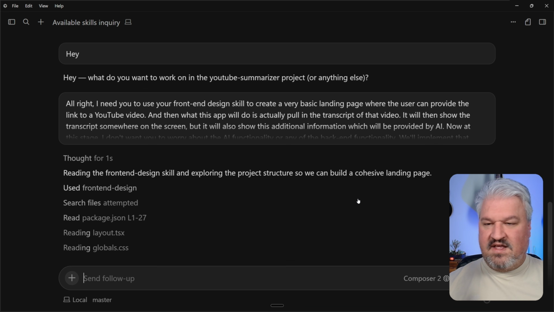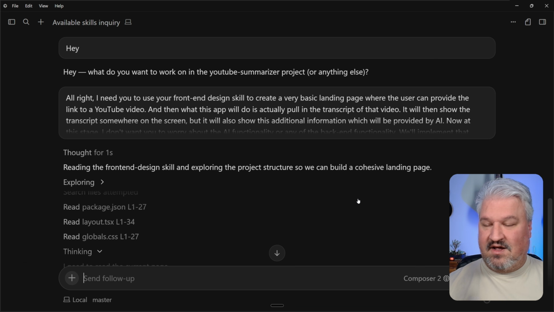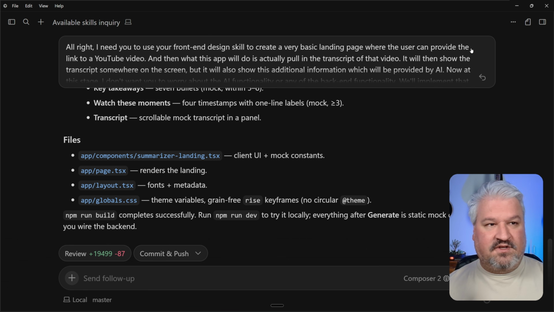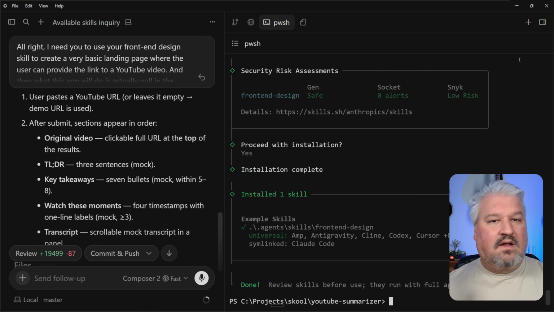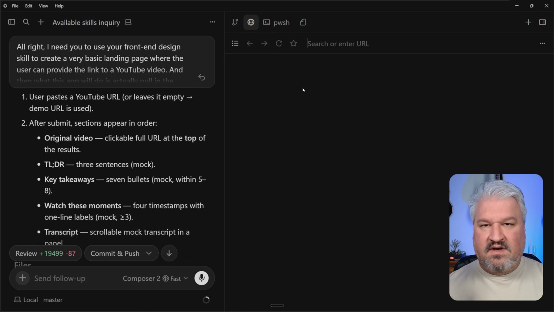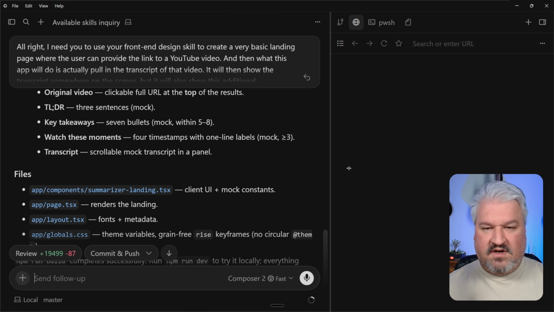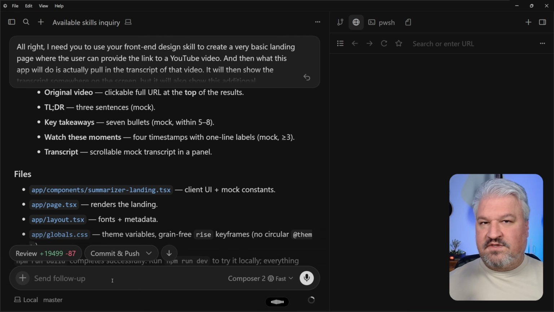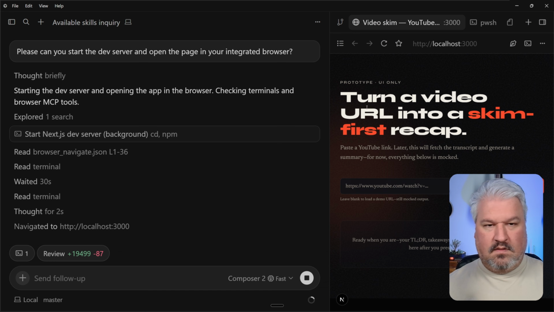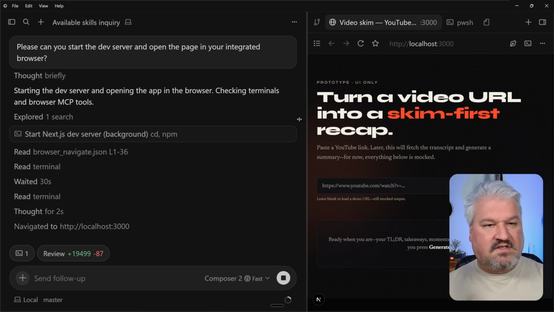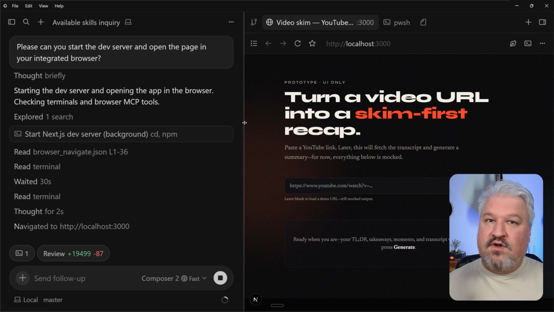And I honestly have no idea what this is going to look like. This is something I really like about Composer 2. It is really fast. Let's open up the sidebar and let's actually open up the browser. And another cool thing about Cursor is that we can actually view the implementation live. Please can you start the dev server and open the page in your integrated browser? Alright then, and this is what we got back. Actually, that's not too bad.